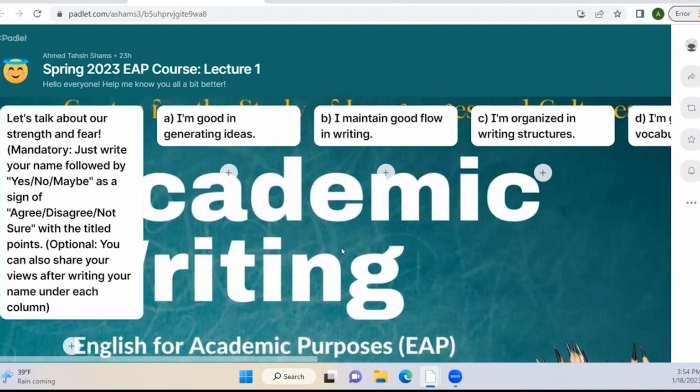If you are inside the link, we'll just have another game now. The game of goals. What goal do we all have? I have a few suggestions, goals for this course. Mostly about strengths and fears that we have, that's what I have written here. If you're good at generating ideas, just write yes, or maybe, I'm not sure, whatever you feel. You can add and write perhaps.